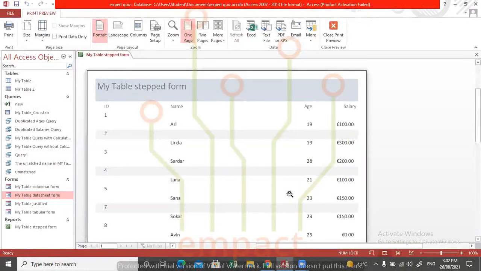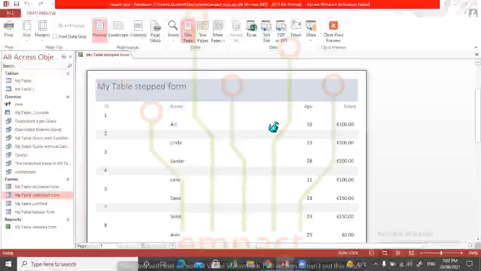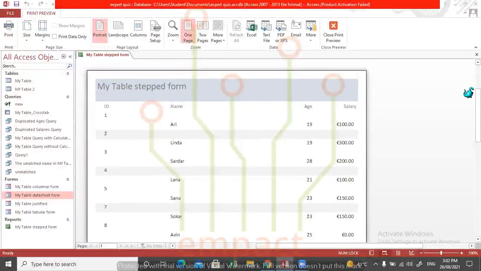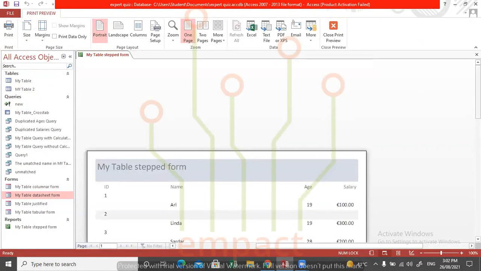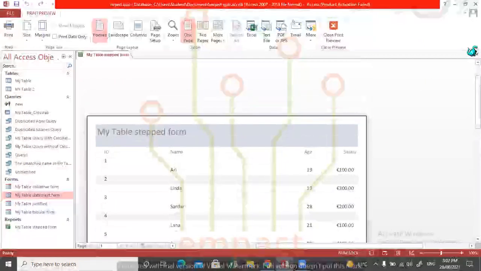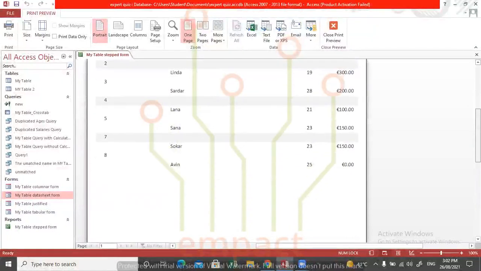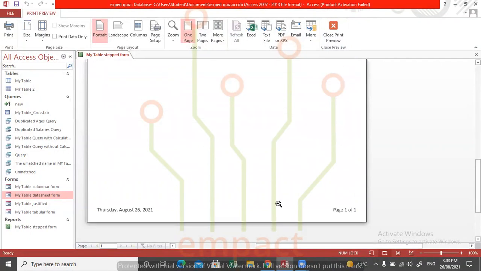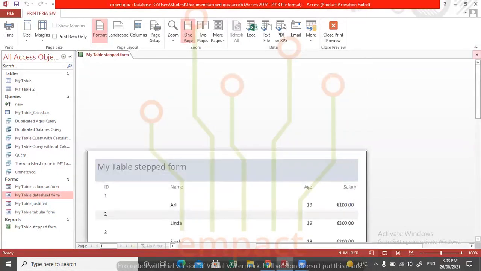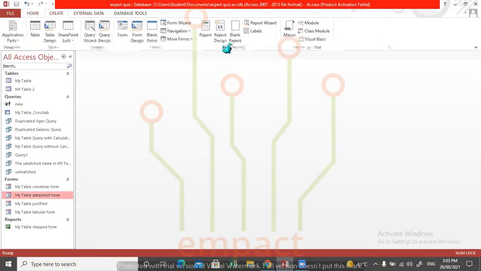Okay, now you see, what do I have? Now I have ID, name, age, and salary, just like that. So this is the stepped type of form report. Also you can see here I have the page number 1, the date right here, and the page number right here at the bottom. I will show you the other types of layouts that we have in the report.